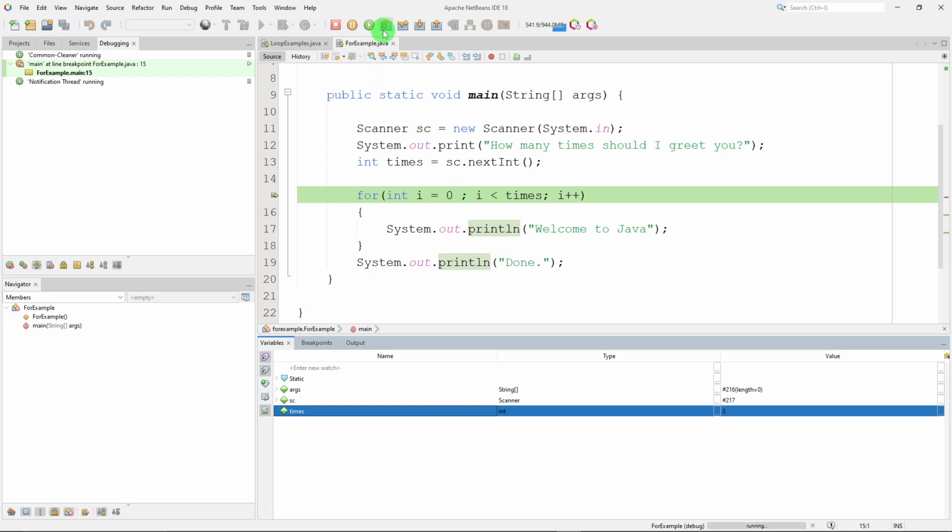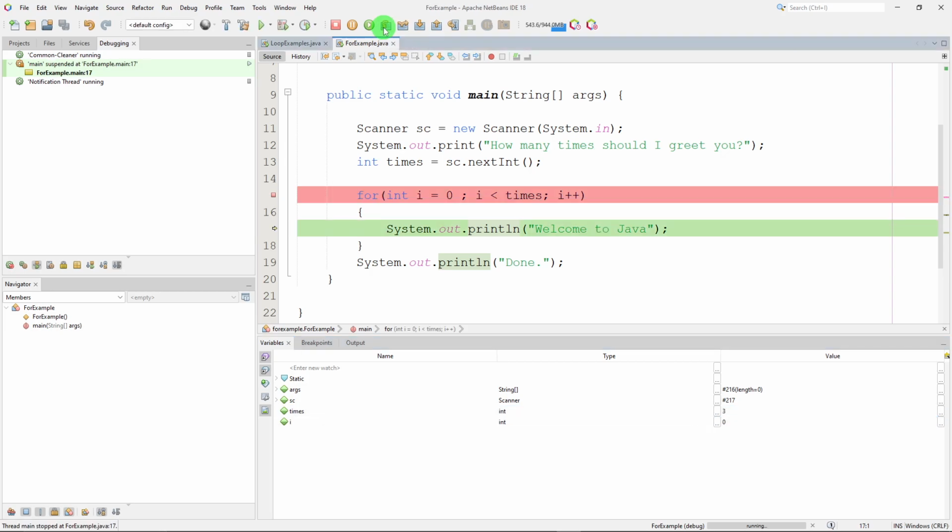So let's go ahead and hit our step over button. And immediately we can check, i has been initialized to 0, and it has done the test to see if i is less than times. So 0 is less than 3, so that was true, and it shows us the next line that we'll run was print line welcome to Java. So we'll hit step over.